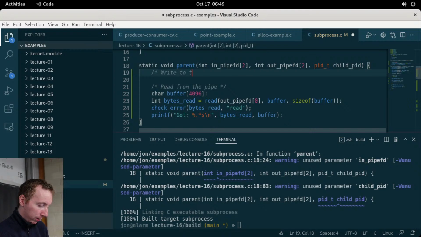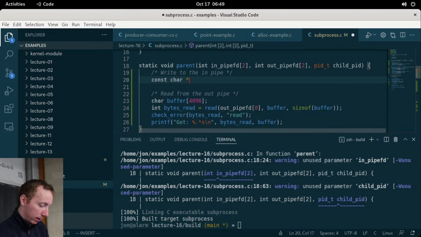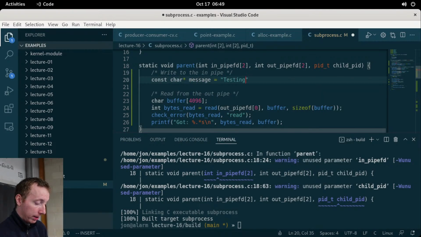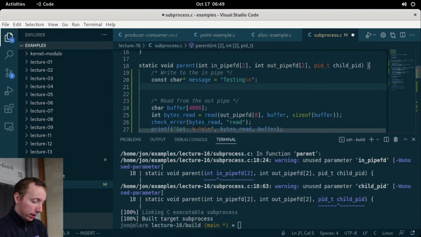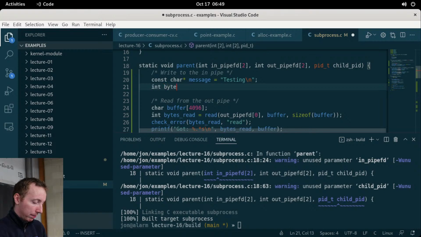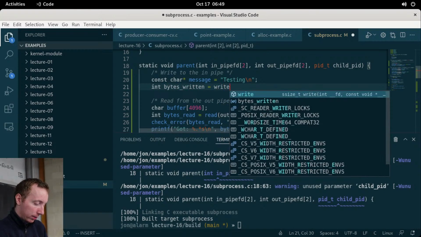Write to the pipe. Whoops, write to the in pipe. So let's be specific, and then read from the out pipe. So const char message. Our message is going to be testing with a newline. Well, I want to write to it, so I should probably check bytes written, and then I'll do the write system call.